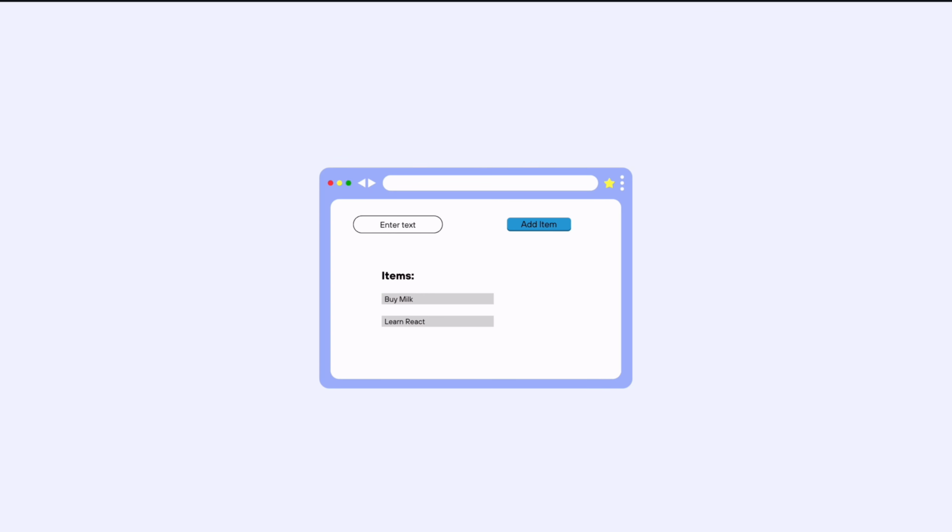The functionality is very straightforward. We have an input text box at the top of our app along with an add item button that, when pressed, adds a new item to our to-do list. Hovering over an item on the to-do list, then clicking it deletes it.